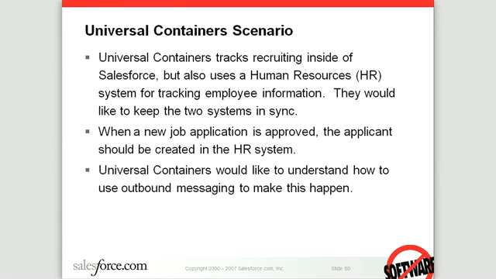It is the fourth action that we haven't used yet, one of our workflow actions. So our scenario here at Universal Containers is that they have an external system, their human resources system, and they'd like to keep the information in sync.